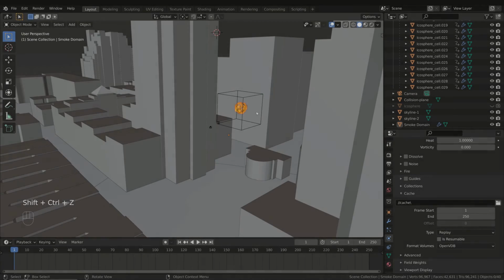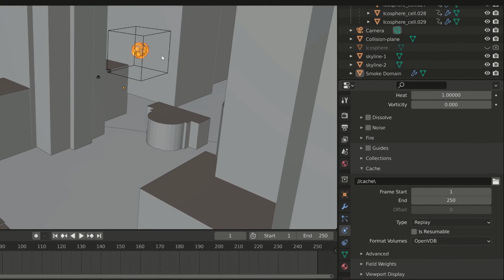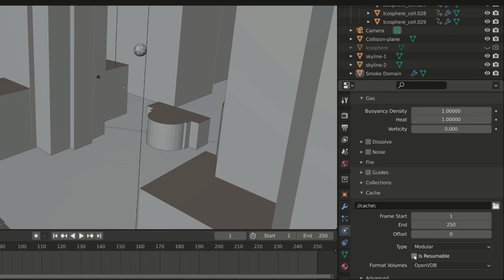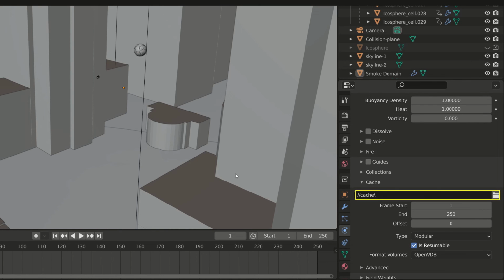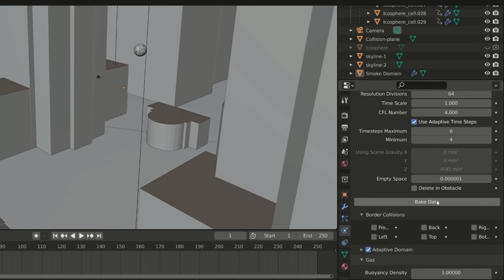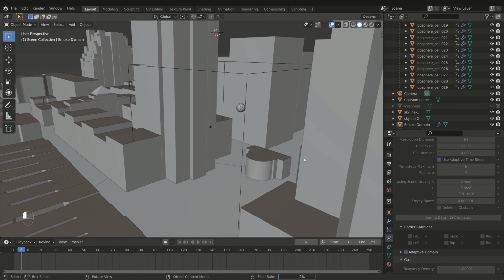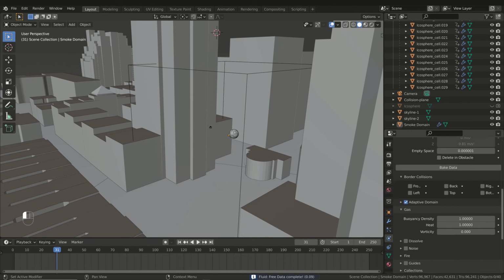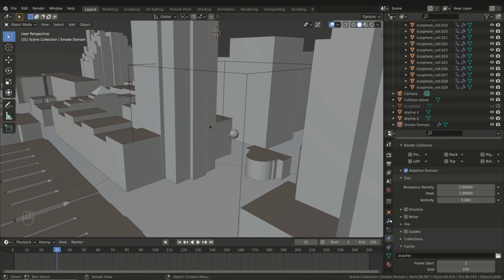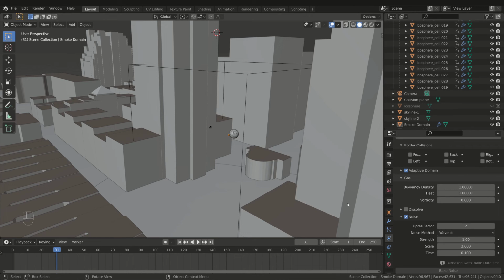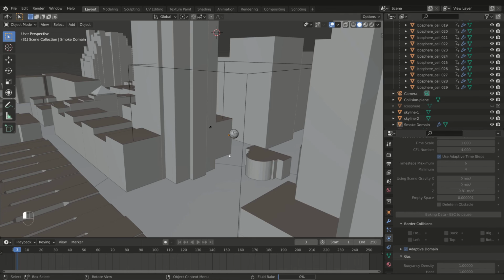Change the cache tab to modular and enable the is resumable property. Then select a cache folder. You can now save the simulation to disk by pressing the Bake Data button. As a final step, we must enable the noise property. As previously stated, this is useful for increasing the fine details. Now you have to bake the data and then the noise separately.